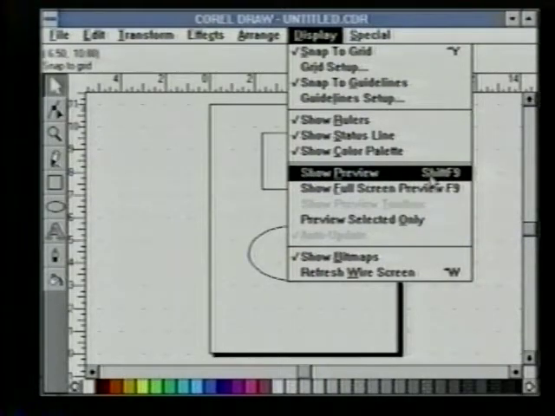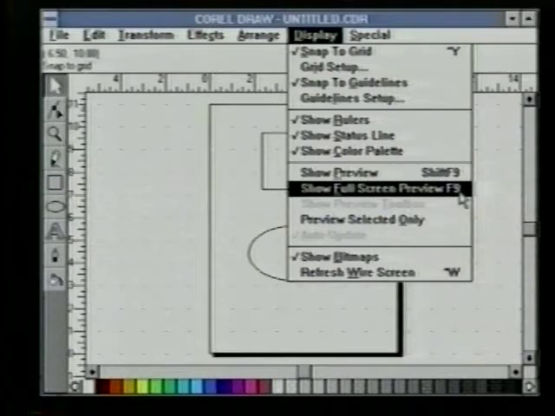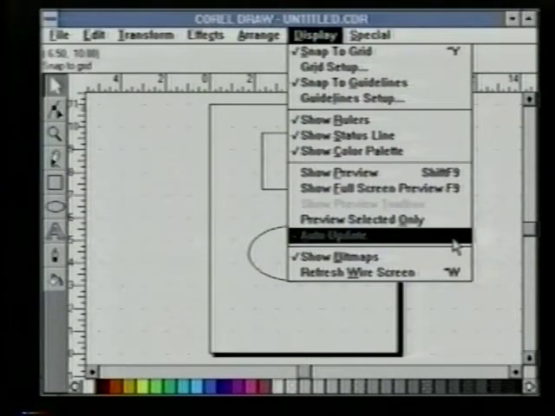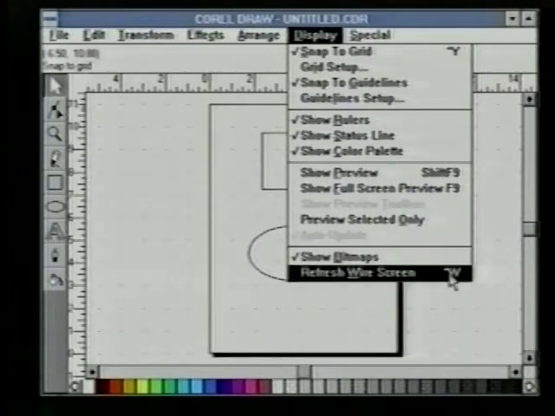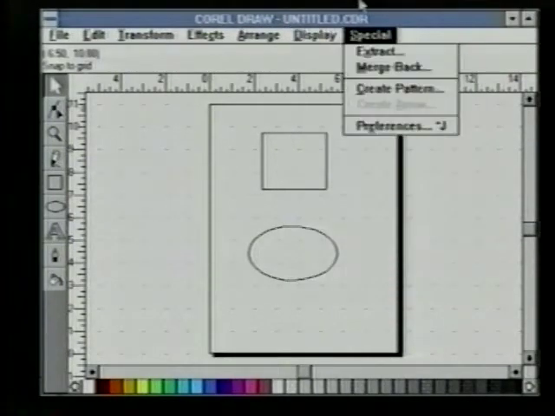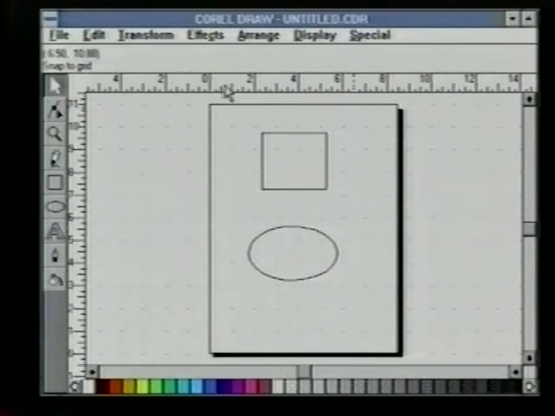We've learned through the demo to use Shift F9 or show full screen preview by simply using the F9 key. We can also preview selected objects only, or show bitmaps and refresh the wire screen. I'm going to show you another quick tip from CorelDraw, which is pull down rulers.